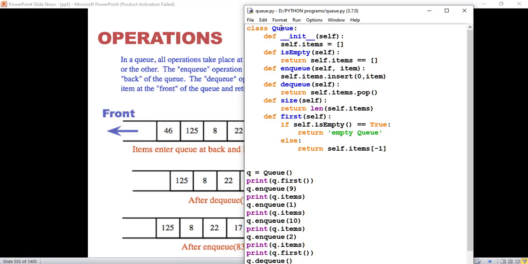So I've created a class Queue. In the constructor, I simply assign an items variable an empty list here. isEmpty checks this list to be empty or not. It returns true if the queue is empty, otherwise false. In enqueue, I pass an argument as the item to be added in the queue and I insert it at the 0 position. Why am I doing this?